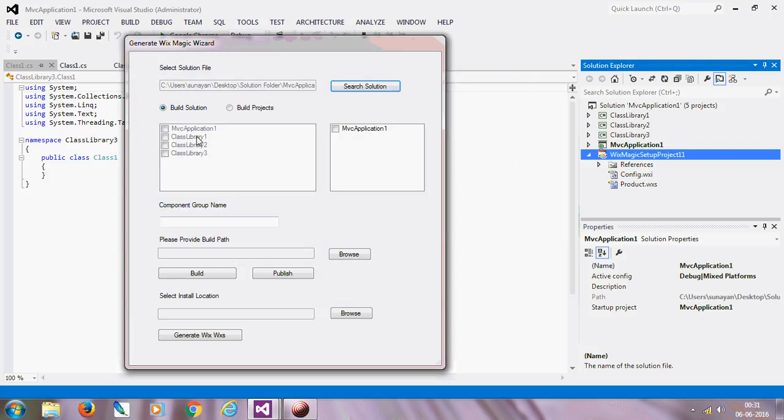So you can see that all the projects like MVC application 1, class library 1, class library 2, class library 3 are ready to be built, and they are listed in this checklist box. And in the right checklist box I have my MVC application 1 project, which is a web project basically. So I'm going to show you how to utilize our template.